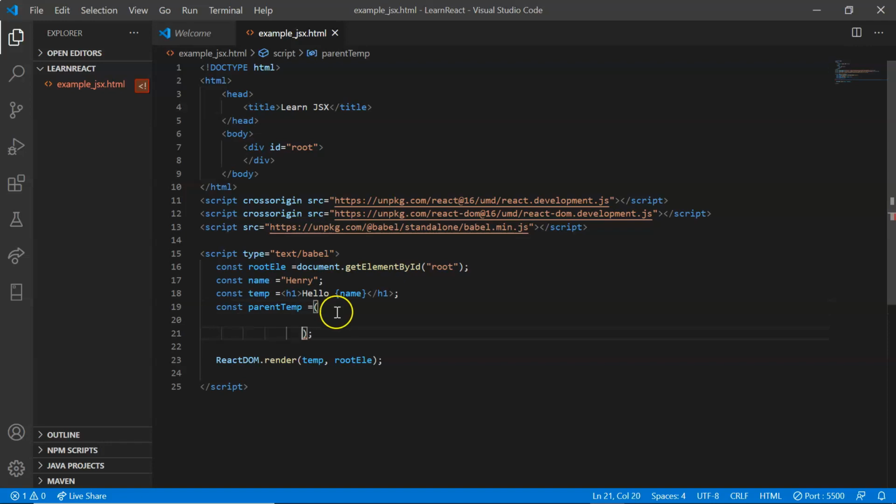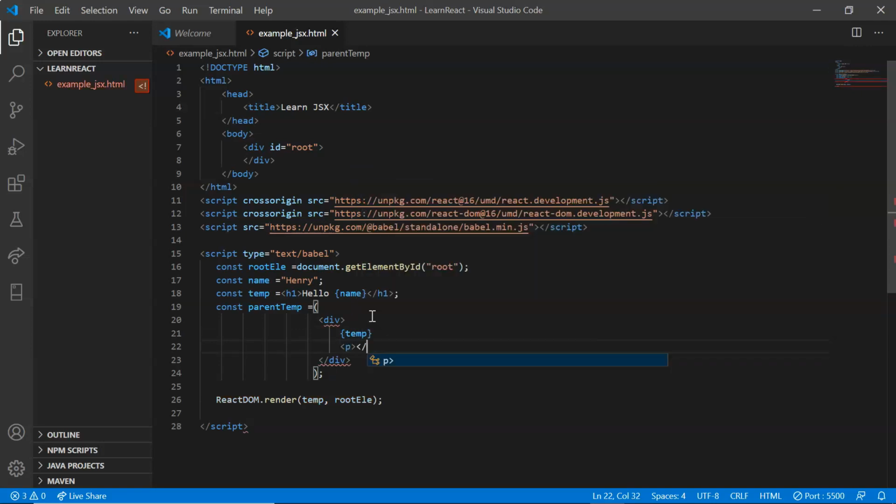So right within there you can have a div. I'm going to have a div in there. I can make reference to other templates, so I want to make reference to temp above. I'm going to use my curly brackets and make reference to temp. Also, let's include one more tag, the p tag, and I'm just going to write there: just learning JSX. That's it. So I'll save this.